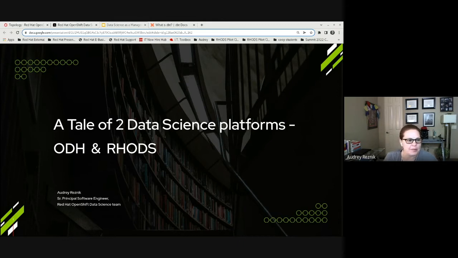So, a tale of two data science platforms. I named this presentation this because right now within Red Hat, when we talk about data science platforms, the majority of folks will start thinking about ODH, or Open Data Hub, or RHODS, which is Red Hat OpenShift Data Science. And I know that for the data scientists out there and the folks supporting data scientists, it's kind of: which platform do you use?